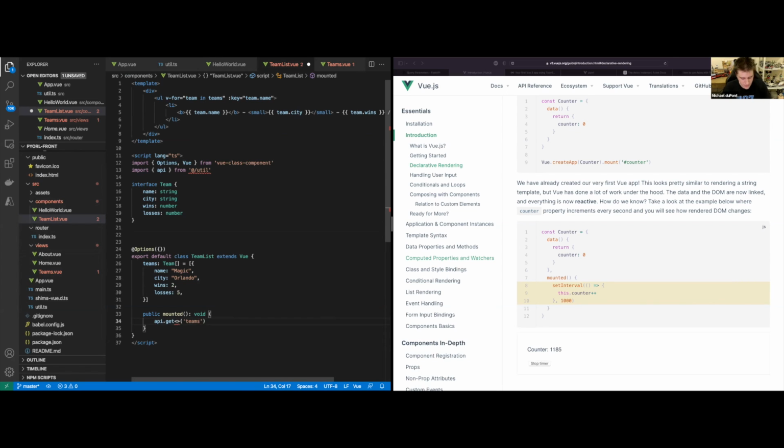We can even do this. We can say, hey, just so you know, on a successful request, you're going to get a list of team interfaces. So we can automatically cast that information for us, which is really convenient.